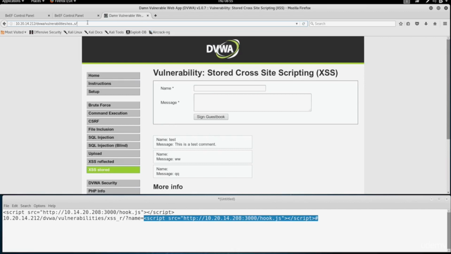So we're going to inject it again the same way that we were injecting in our video about the stored. So I'm just going to set the name to BeEF. And then we're going to put our code in here. So we're going to put our exploit in here. I'm just going to copy it again from here.